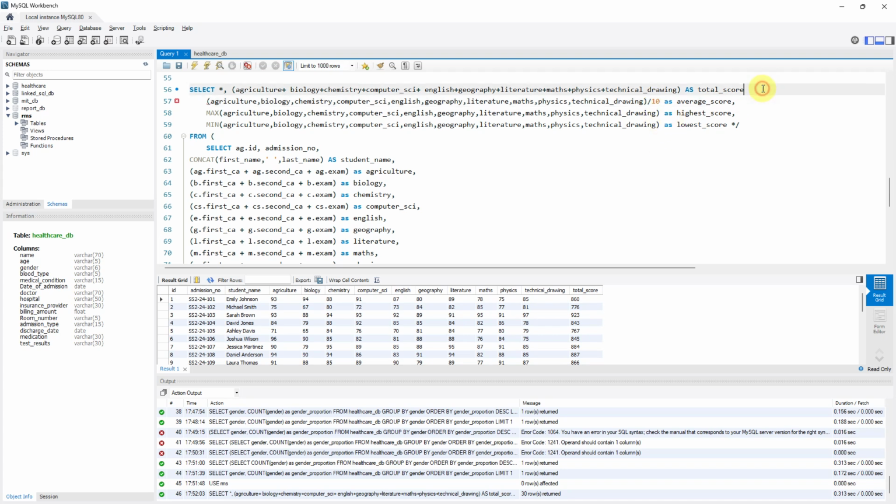Why am I dividing by 10? I'll put a comma here because it's a new column. I'm dividing it by 1, 2, 3, 4, 5, 6, 7, 8, 9, 10 courses. So it's going to give me the average, right?